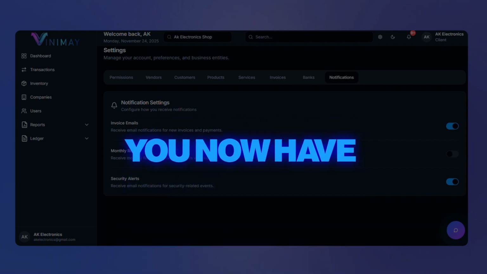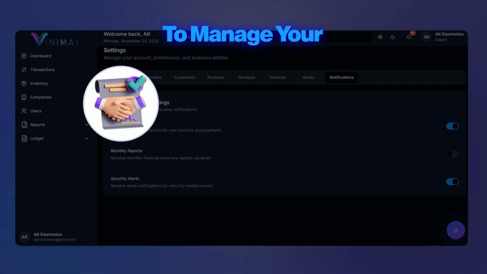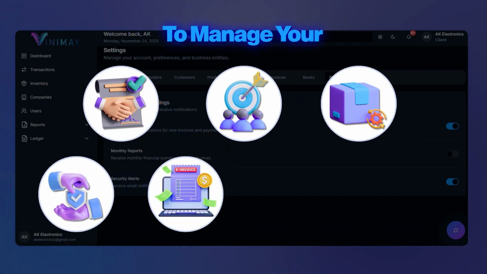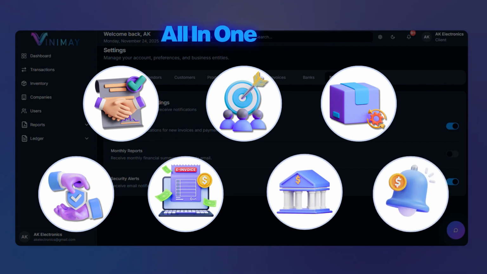And that's it. You now have everything you need to manage your vendors, customers, products, services, invoices, bank details, and notifications all in one place with Vinimay.